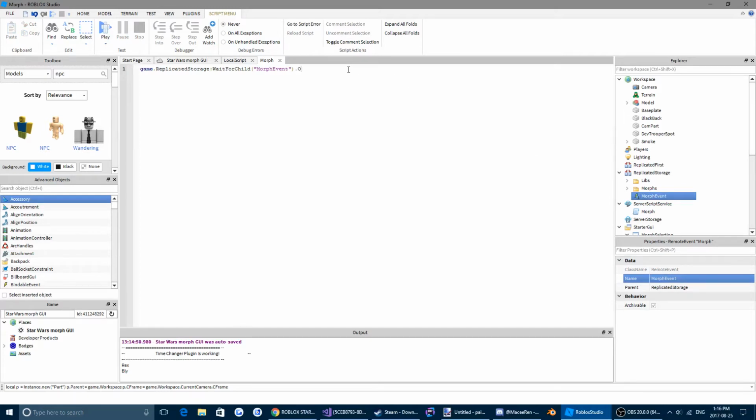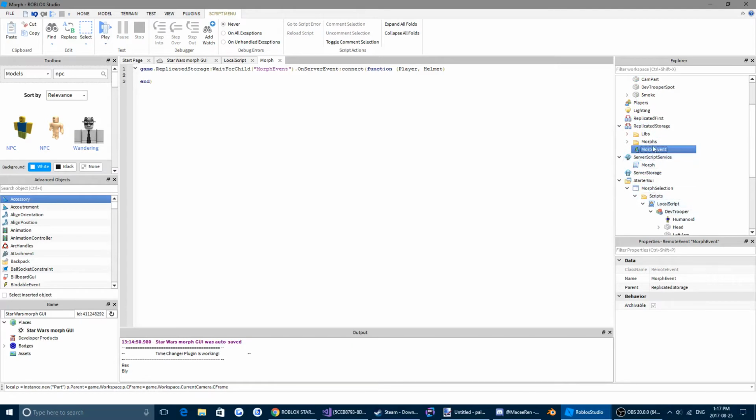Then we're going to do on server event connect function player, then morph. Actually, not morph, helmet. So what this does is it goes to the replicated storage inside the game. It's going to wait until that appears, because when the game loads, it takes a couple seconds for everything to load in properly. So in order to prevent glitches, we're just going to wait until that appears. And then when our local script down here tells this event to happen, it's going to do code here.